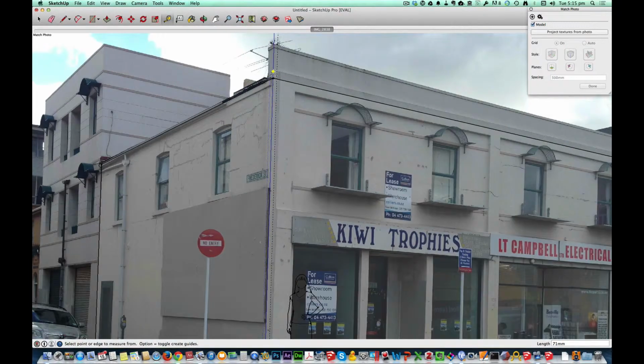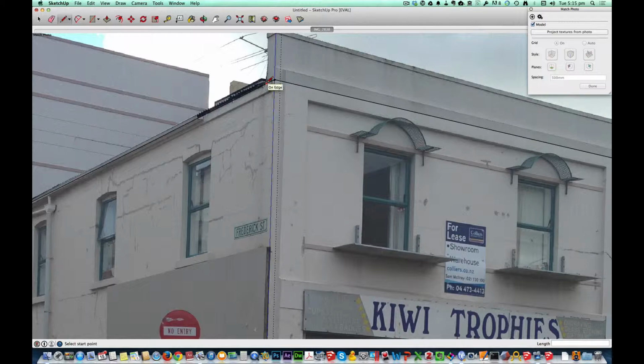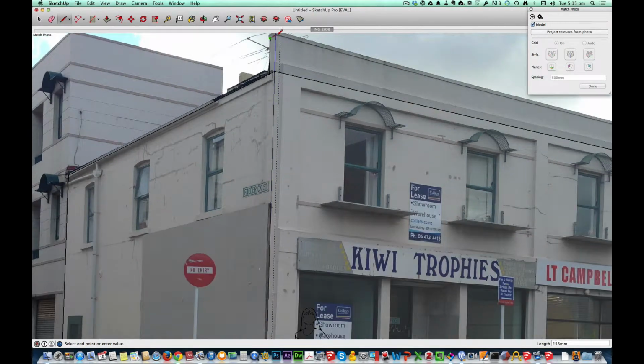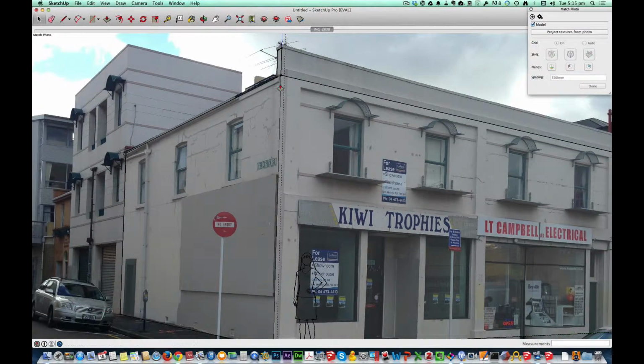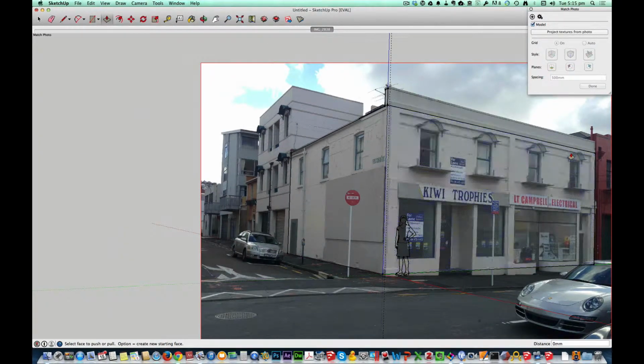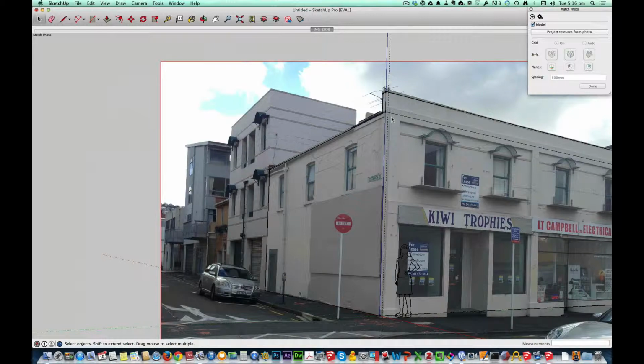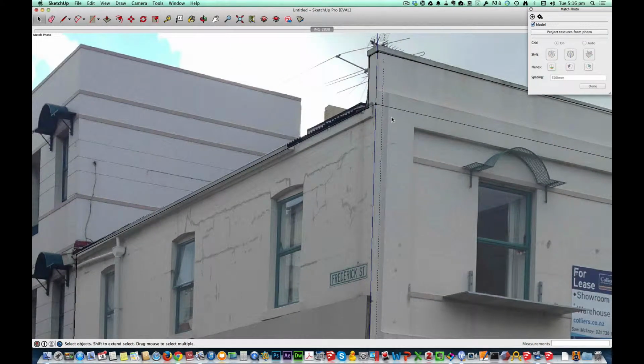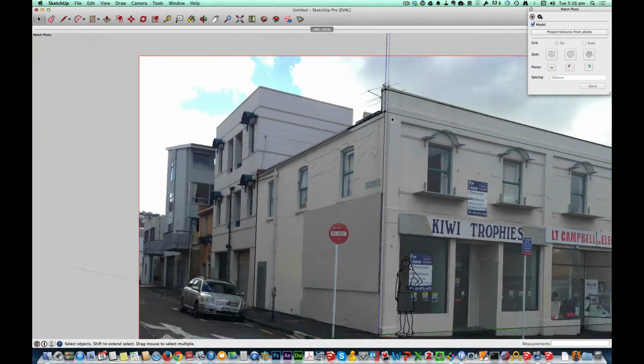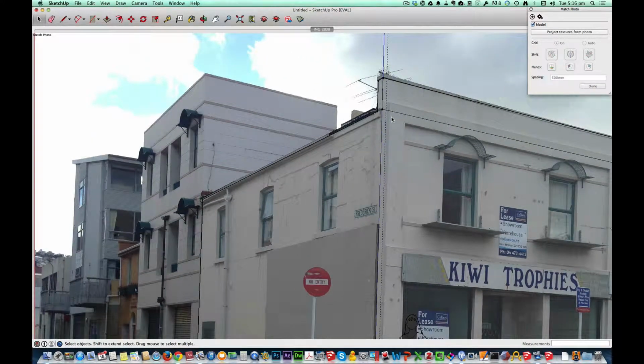So we need that parapet at the end as well, so let's put that in there. So we've got that face in, so we can push pull that down. Let's undo that and make sure we get it the same length as the other. So there. So that's not too bad for what we're trying to do.